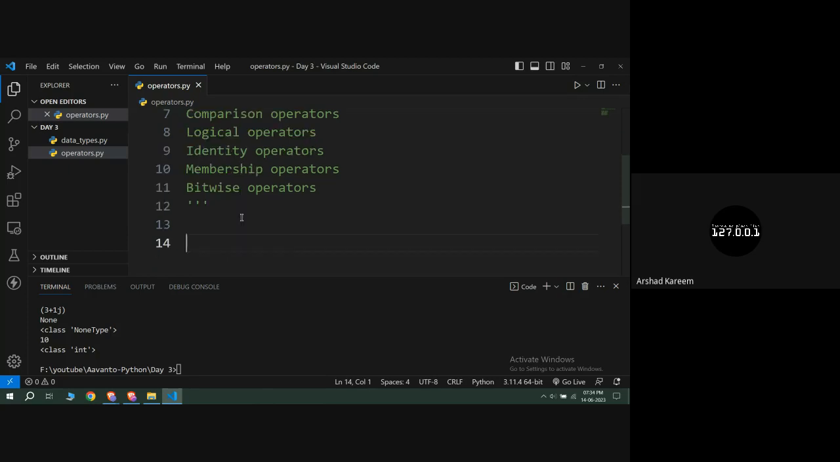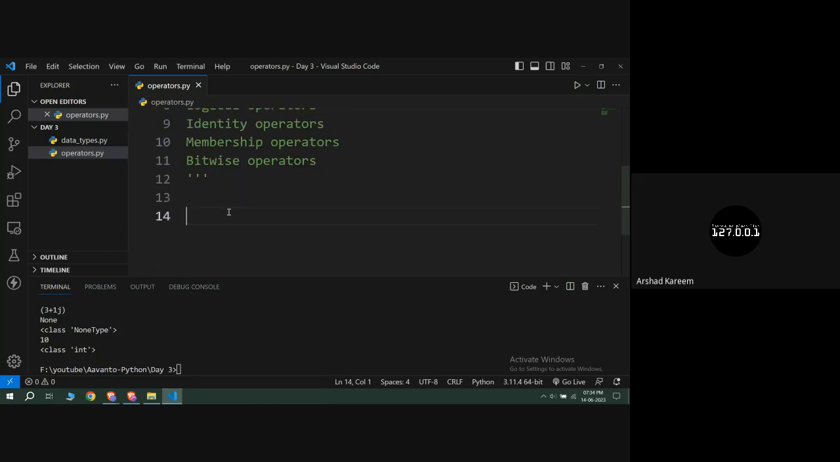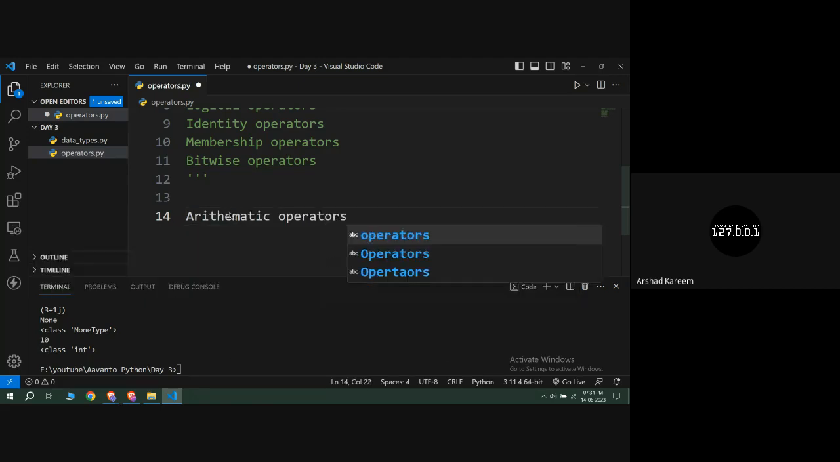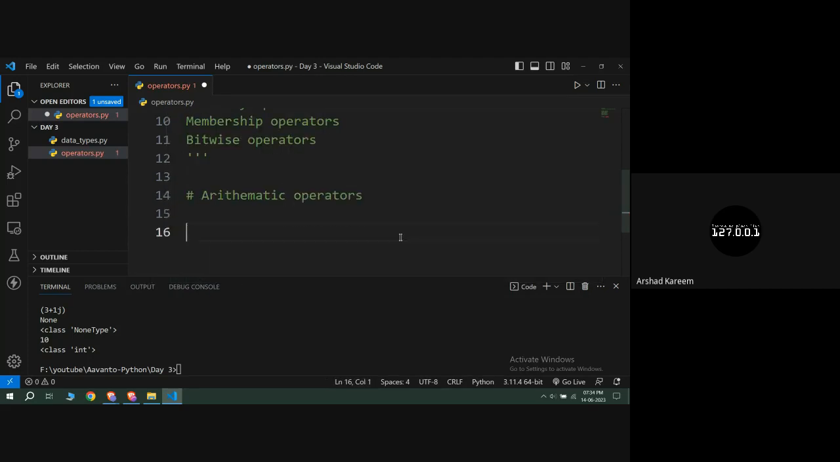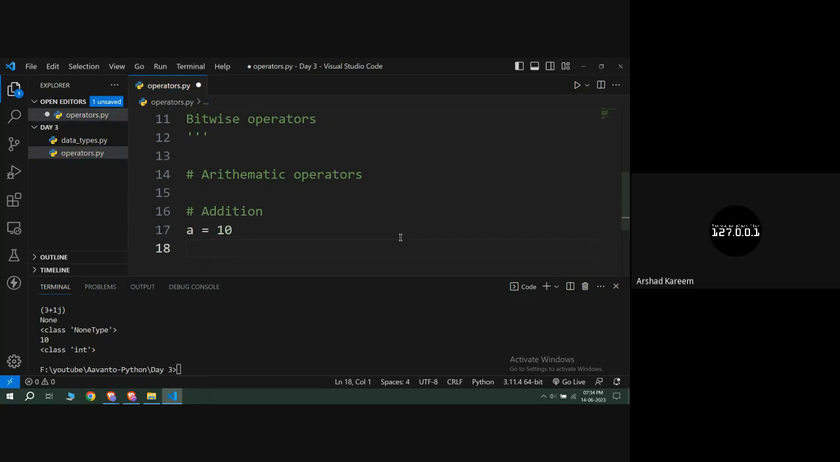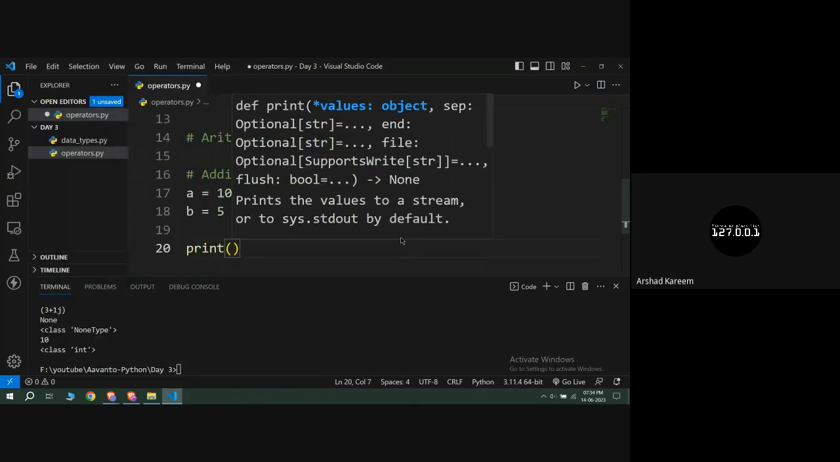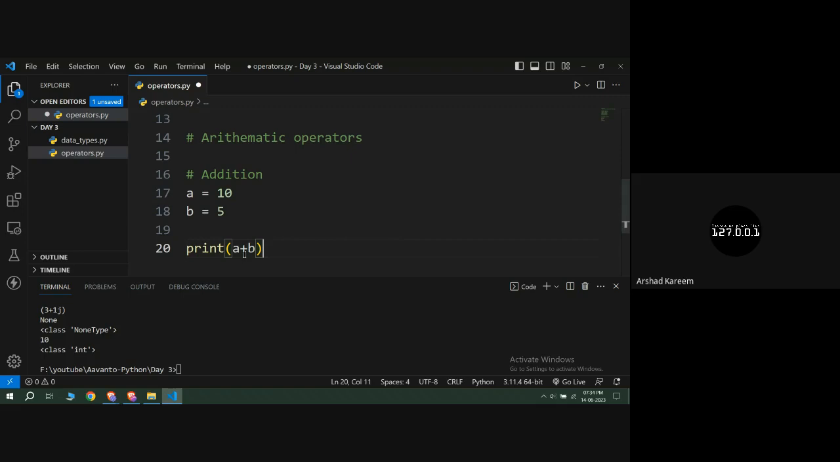So let us see one by one. First let us discuss arithmetic operators. Let me comment out this line with a single line comment here. Let us discuss addition first. How can we perform addition? By using the plus symbol, right? Here also we are going to do the same. I will assign a value of 10 to variable A and 5 to variable B. Now I can add the values of A and B like this: A plus B. I can use this plus symbol for performing the addition operation.